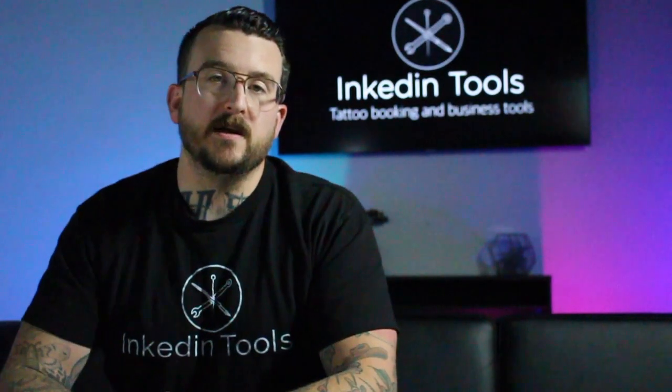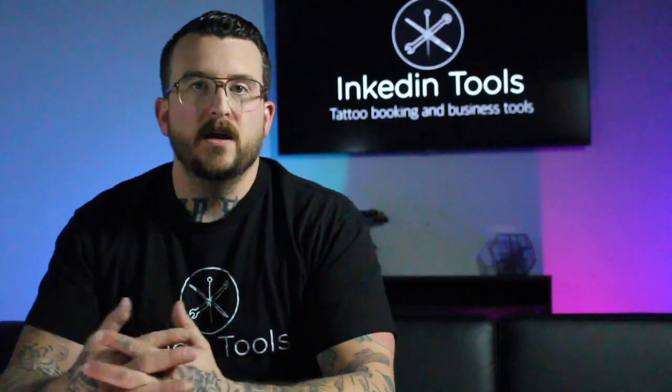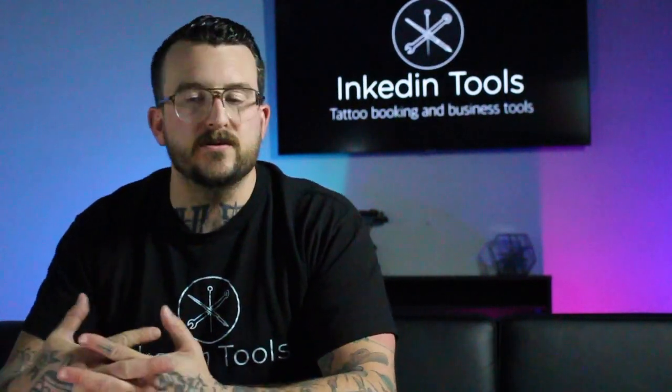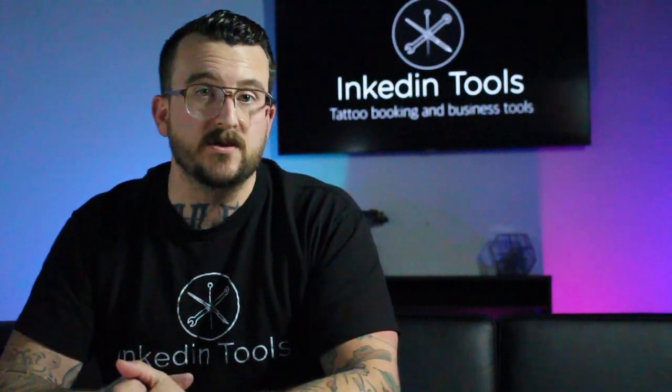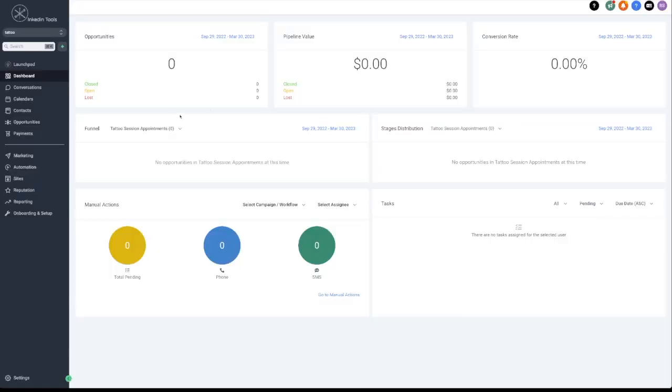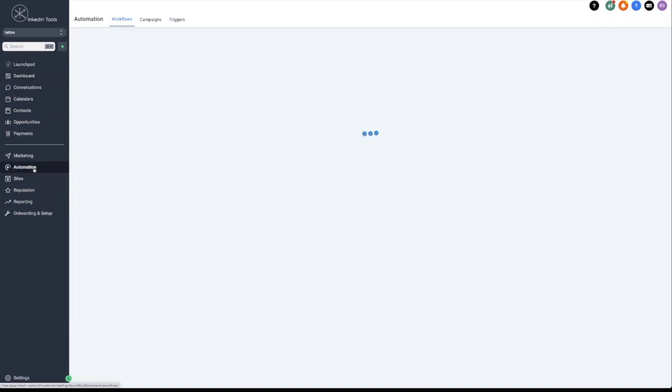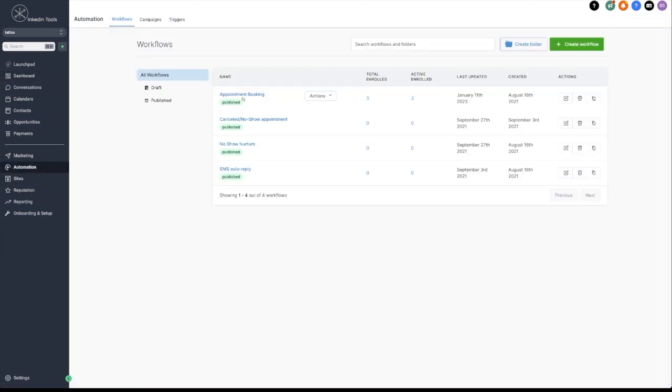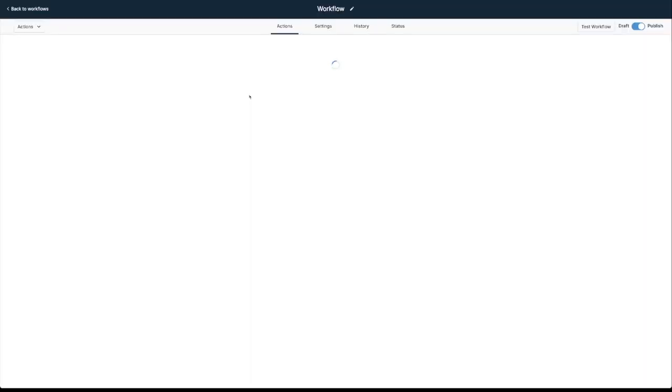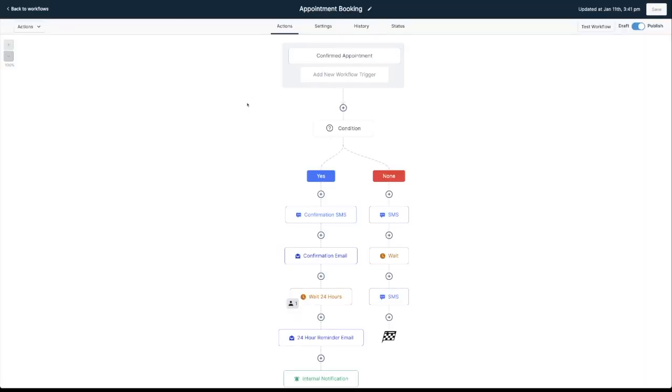Now that our calendar is set up, we're going to jump into automations. This is the portion of Inkedin Tools that handles all of the automated messages that get sent out to your clients after they book an appointment. You'll click Automations on the left-hand side, Workflows, and then select the one that says Appointment Booking. If you're using an iPad, you sometimes have to click Appointment Booking twice to open it up.